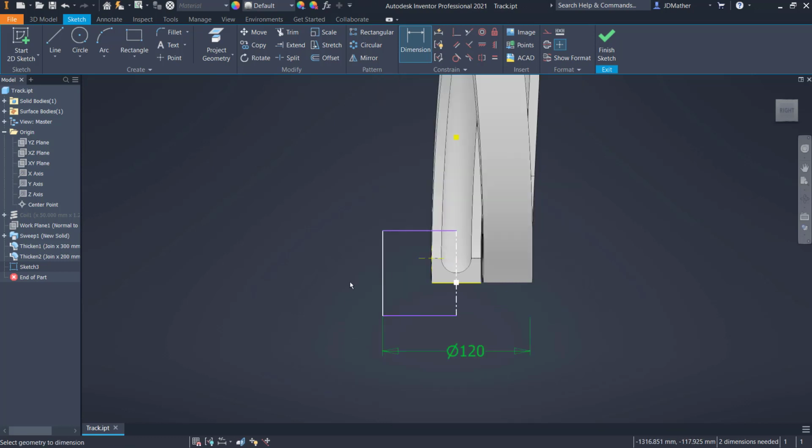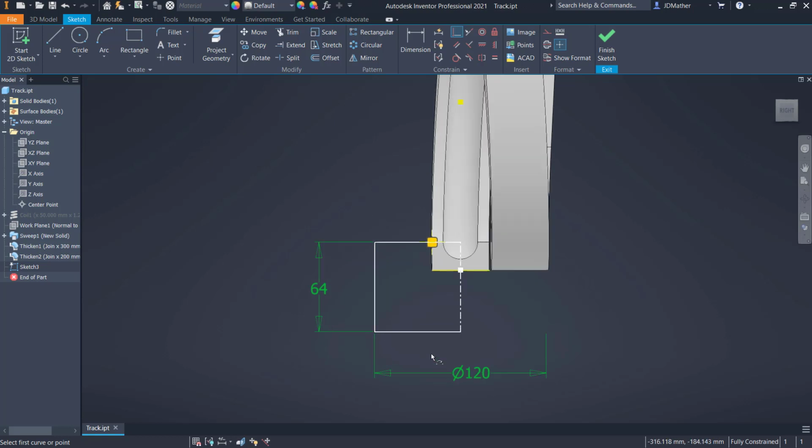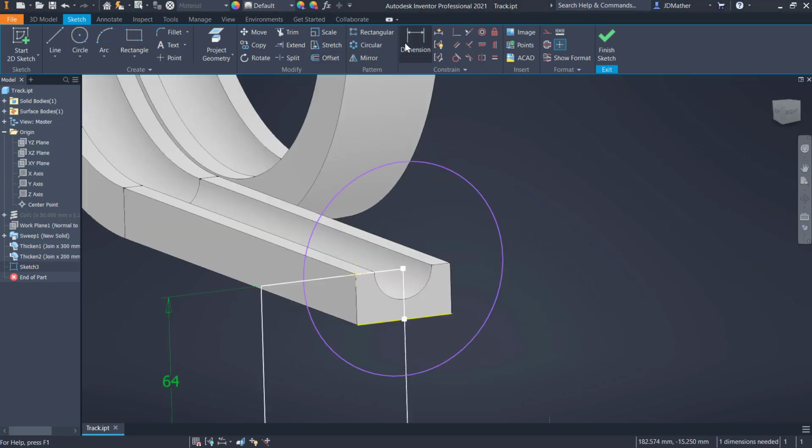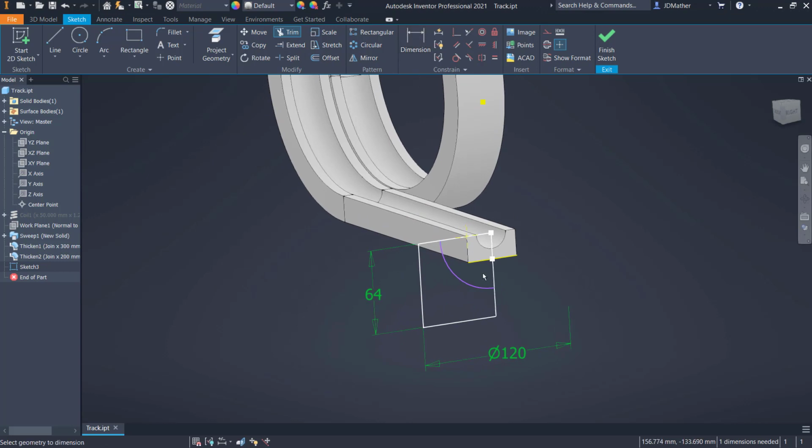I will dimension the height of this as 64. And I'm going to do coincident between this line and this point. So I'll do coincident, select that line, select this projected point. Everything turns color, it's fully defined, but I want to put more geometry in here. So let's draw a circle from this point. Let's trim off the arc, and then I'll dimension the radius of this as 42.